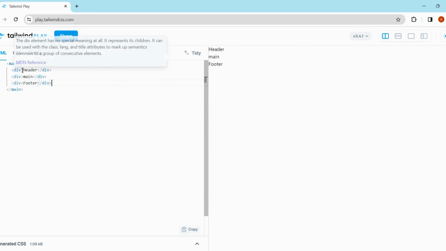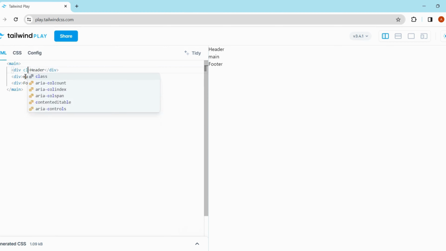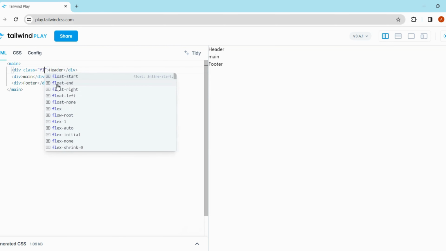So how should we start? Let's start with the header first. So I'll create a class. This is how you name it over here. The name class in React we use as className, but here it is just class. We can call this as flex.